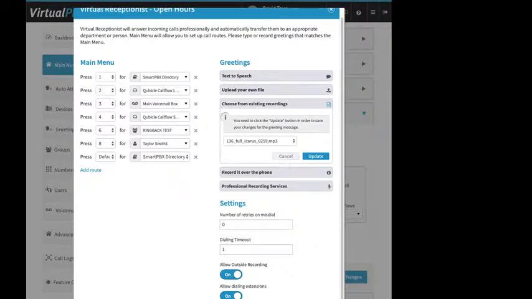You can choose from an existing recording. This is a pull down that shows all of your media files that you've uploaded. So that includes voicemail greetings, other main greetings, etc. Select the one you want to use, click update, save, then save changes.